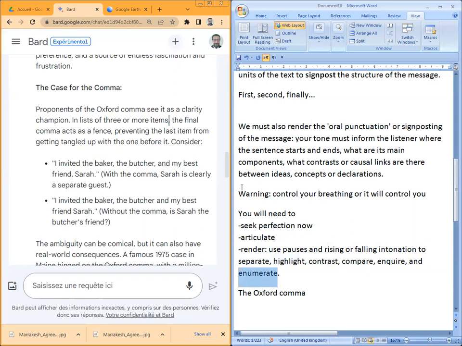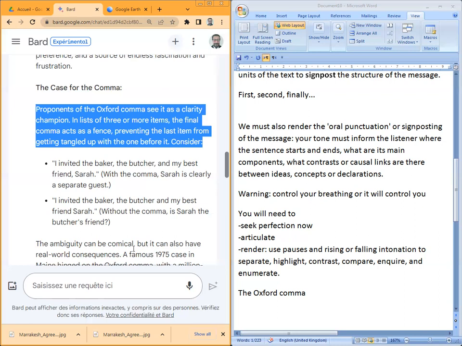Here are examples of highlighting through intonation in this one paragraph here. I start. Proponents of the Oxford comma see it as a clarity champion. In a list of 3 or more items, the final comma acts as a fence, preventing the last item from getting tangled up with the one before it.